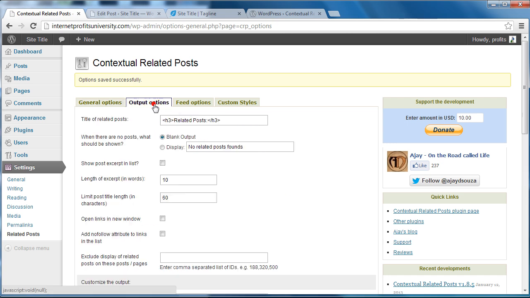The second tab is the output options, basically how it's going to look. So you can change the title of the related post if you want to, or leave it as it is. When there are no posts, you can either put a blank output or display no related posts. Now, while this is an option, I would recommend that you put a blank output simply because you don't want people to think, oh, this person doesn't really have a lot of content, or, you know, who knows what could go in the mind of somebody if they saw no related posts.